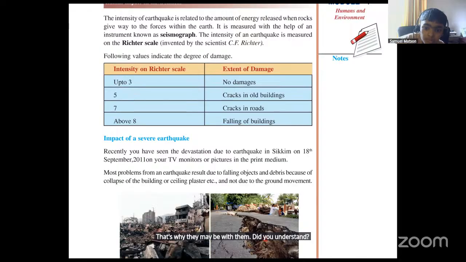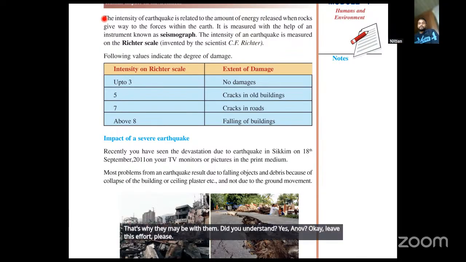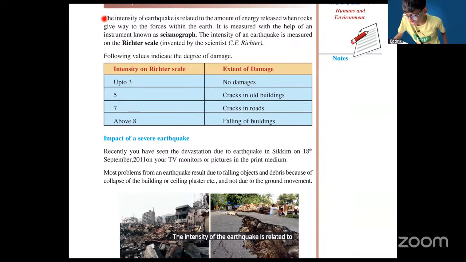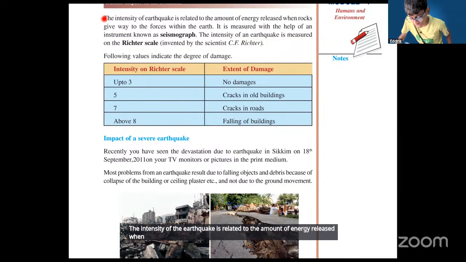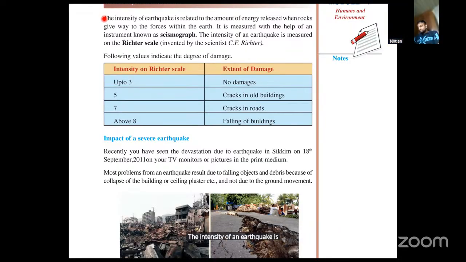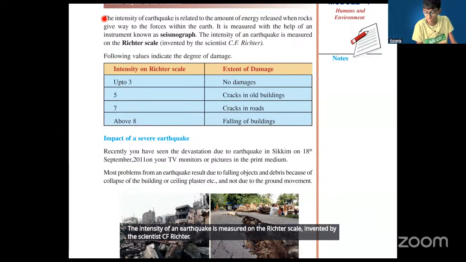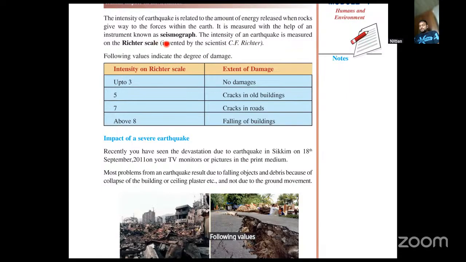Yes or no? Okay, read this. Edric, please. The intensity of the earthquake is related to the amount of energy released when rocks give way to the forces within the earth. It is measured with the help of an instrument known as seismograph. The intensity of an earthquake is measured on the Richter scale, invented by the scientist C.F. Richter.